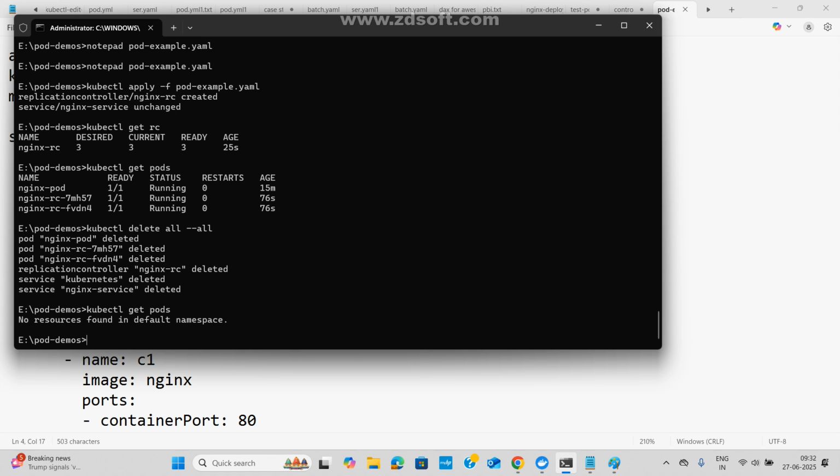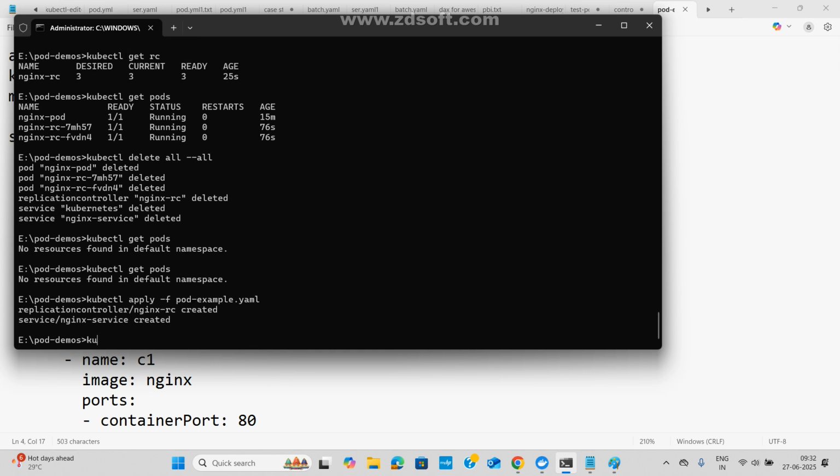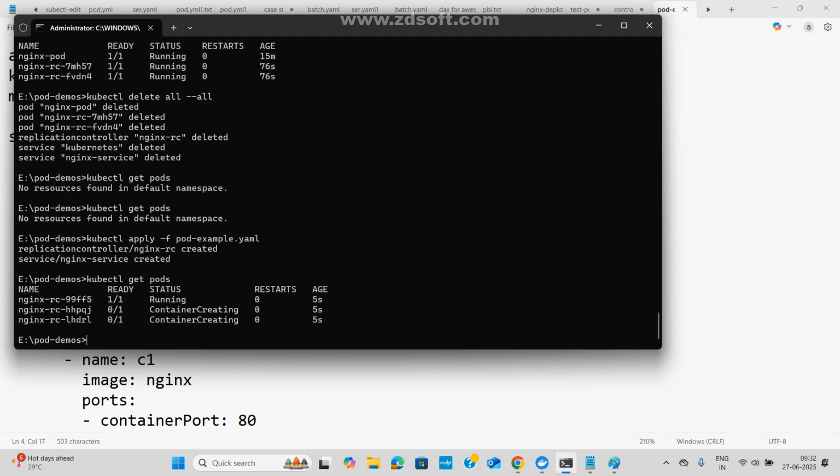Default namespace. Up arrow. What happened? No resource, right? Which namespace did we create it in? In this namespace only, right? Now kubectl get pods. Now 3 pods are running. Is it okay for you at least? Container creating. The names are matching, right? You need to see like this. nginx-rc. Now the first one is running, right?